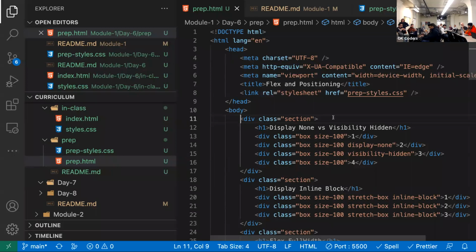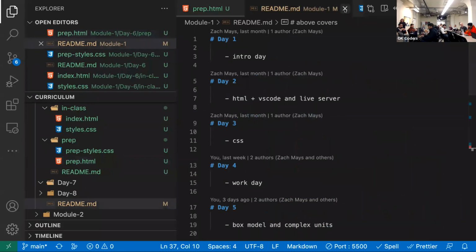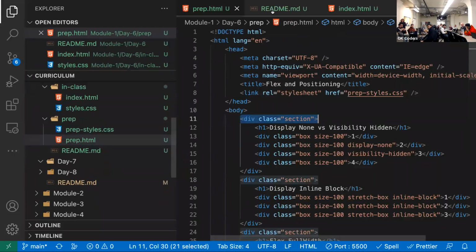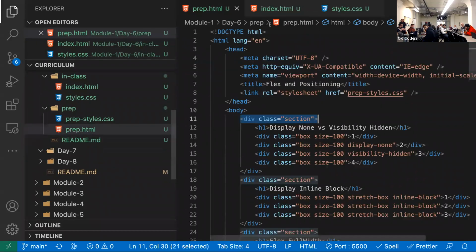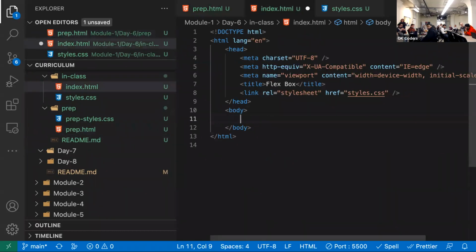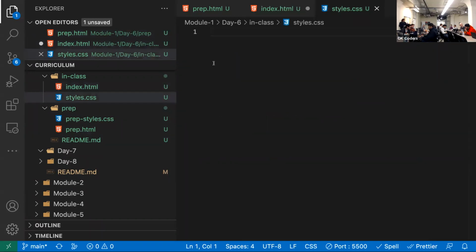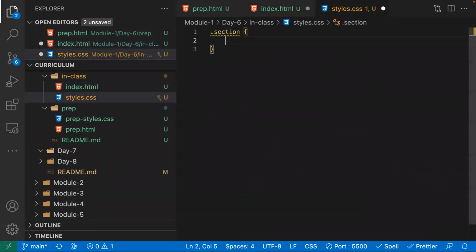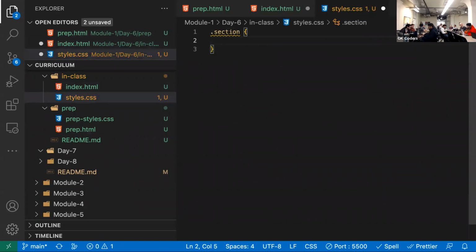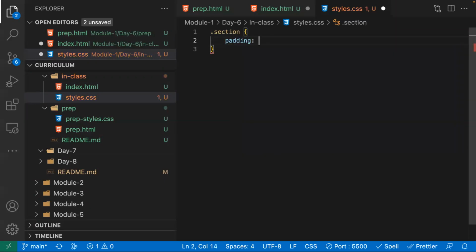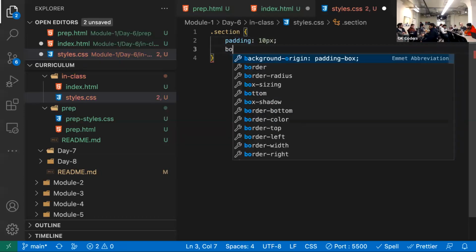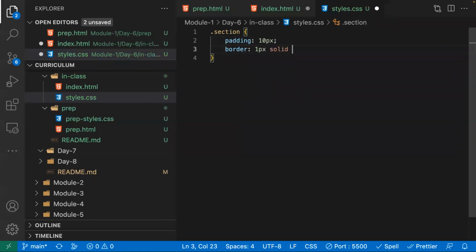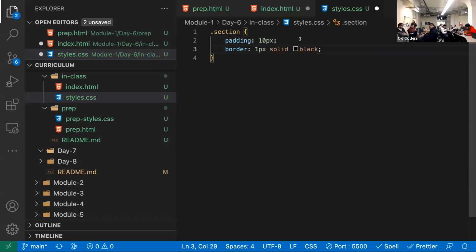And so for each of those, we're going to need a section to get that out of the way. We don't need this. Okay. So we're going to make a div with the class name of section. Build out section styles. Padding of 10 pixels, border 1 pixel, solid black to give it a border so we can see it.